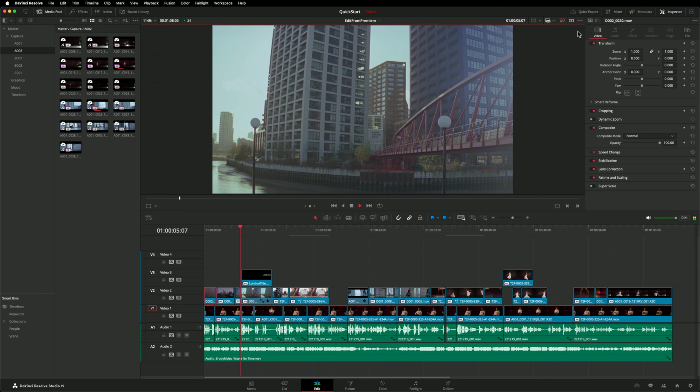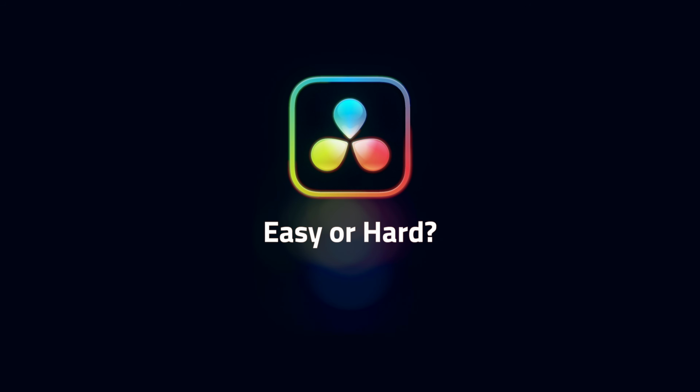But again, if you've ever collaborated with someone remotely or even in the same office, how much time do you spend syncing files, relinking media, or just waiting for someone else to finish so you can start your work? Resolve's library-based project management and cloud services fix those issues. How was that for you?